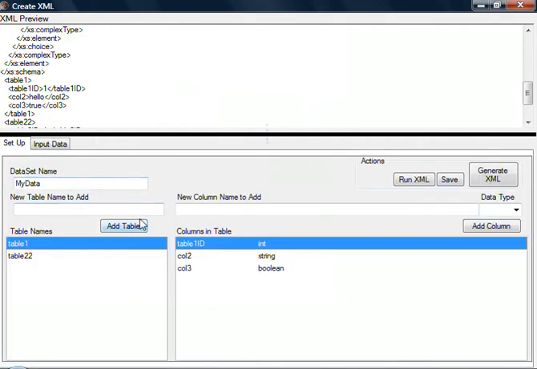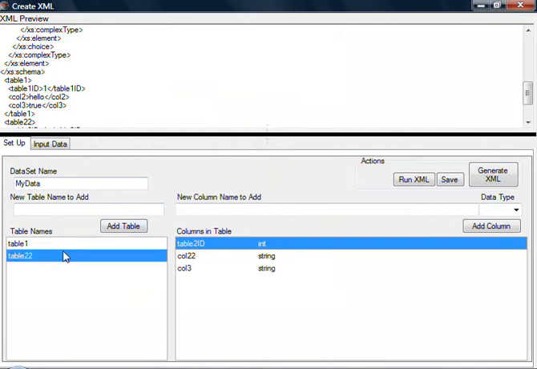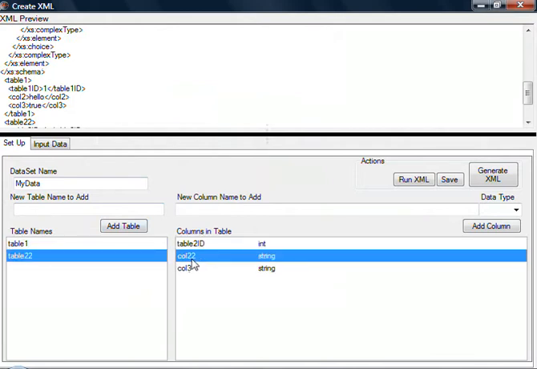So let's say in this scenario, what I want to do is change table 22 to table 2 and column 22 to column 2. Now normally I don't change table names and column names. However, for the sake of this tutorial, I'm just showing what is possible with the XML editor.